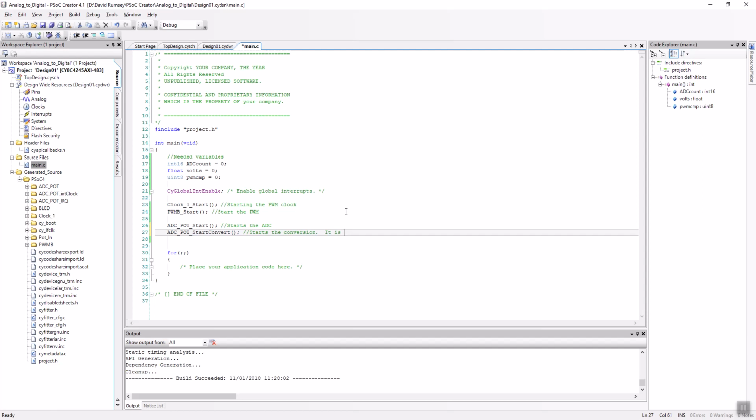It is in free running mode, so this only needs to be called once. If you weren't in free running mode, you'd have to call that every single time you were going to take a measurement. You'd have to first do the conversion, then take the measurement.